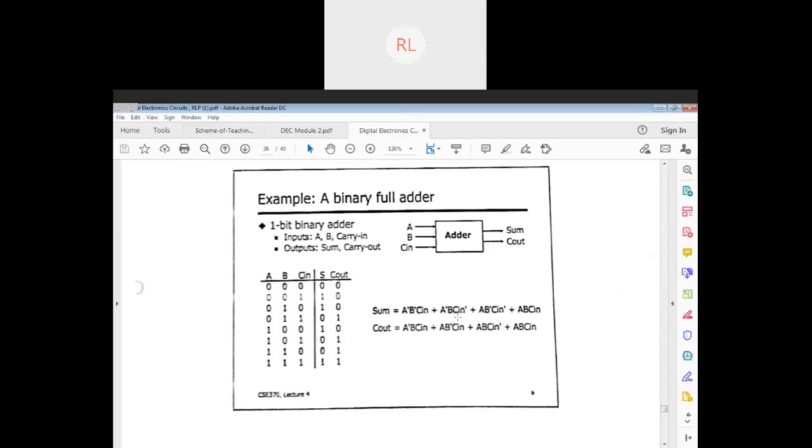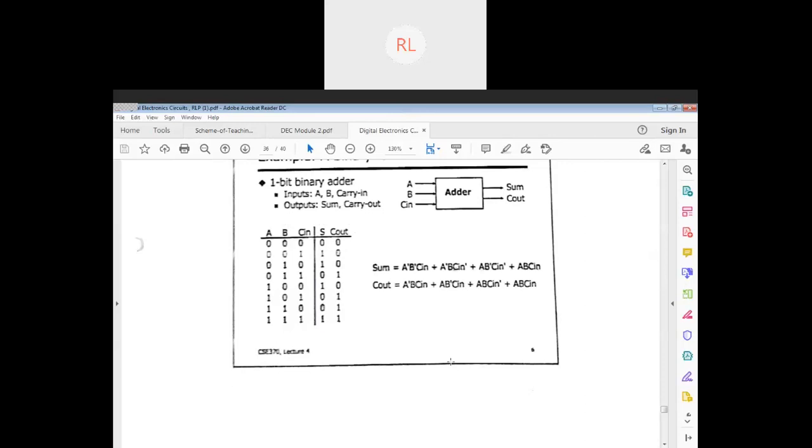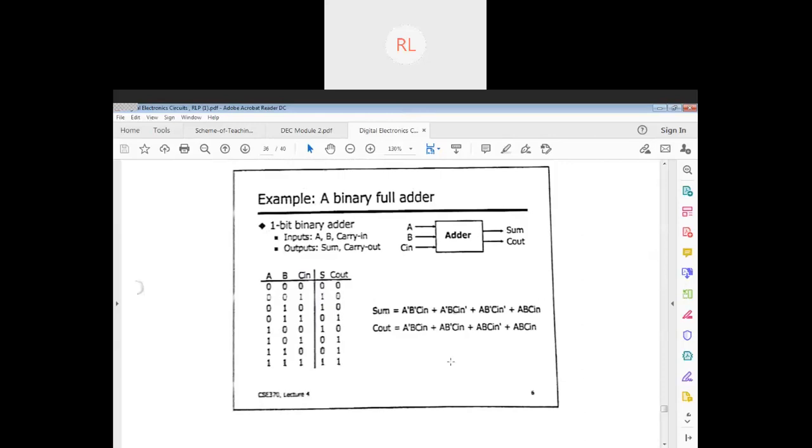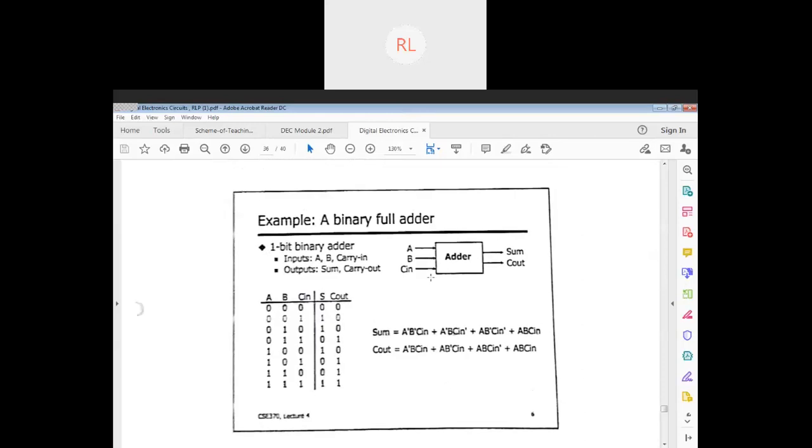So if you take the equation, it is just like: A bar B bar C in plus A bar B C in plus A B bar C in plus A B C in. So this will be your equation for your sum. This is nothing but your XOR, right? A XOR B XOR C. Next, your carry is AB plus BC plus CA, right?